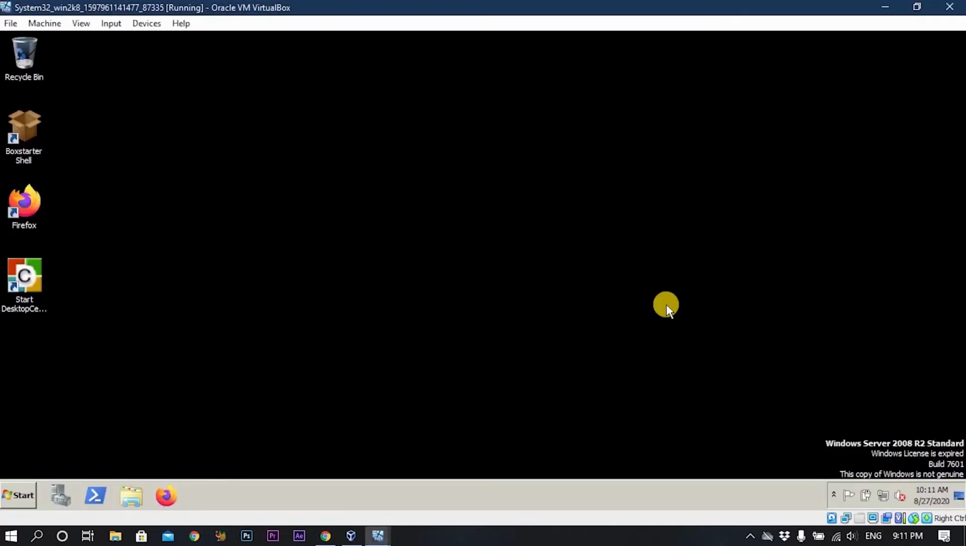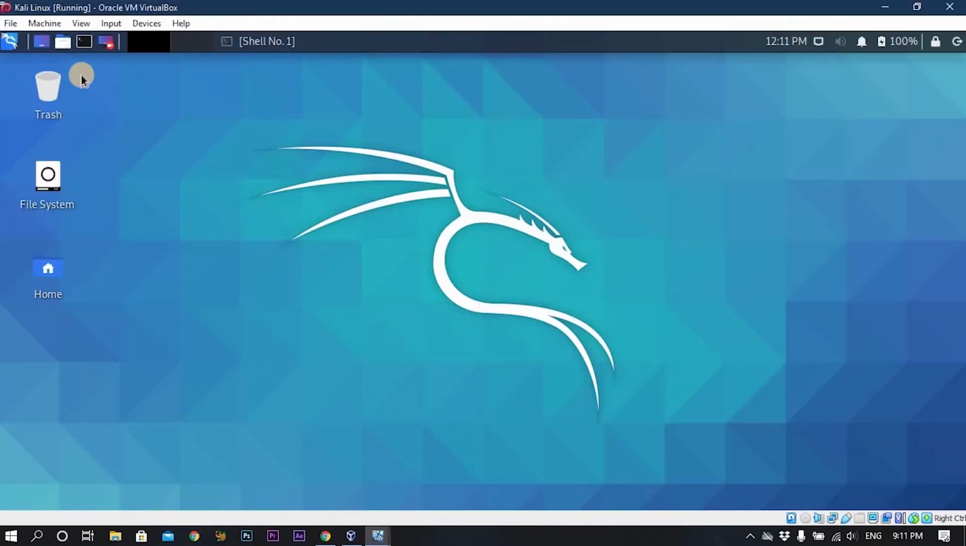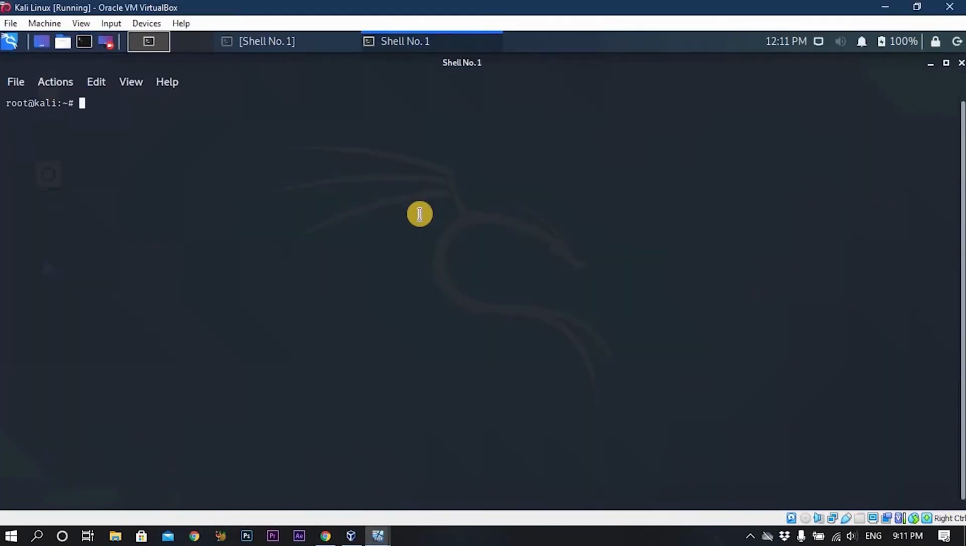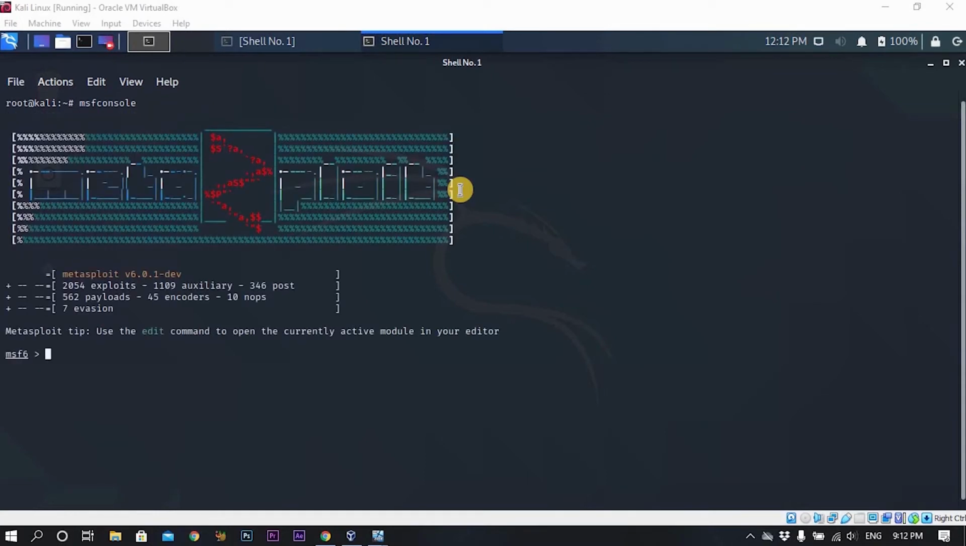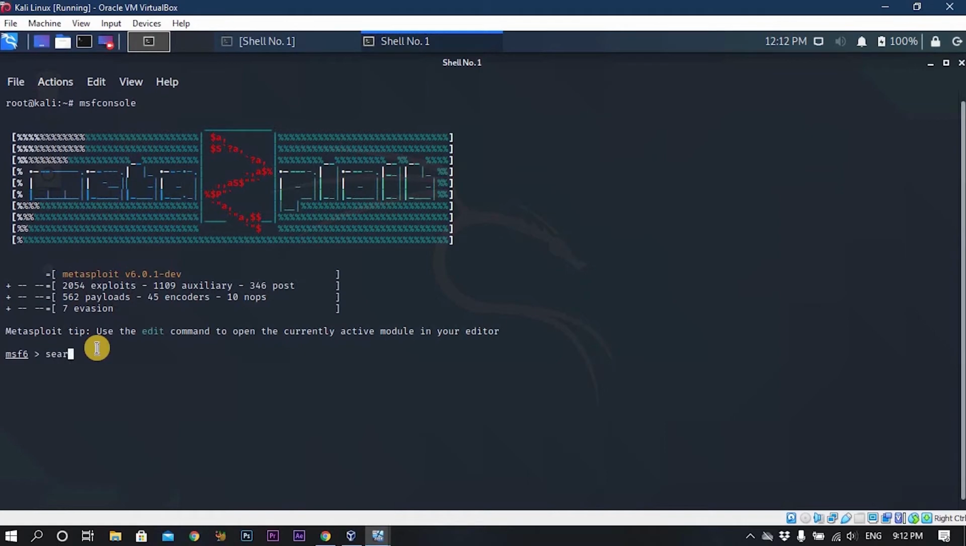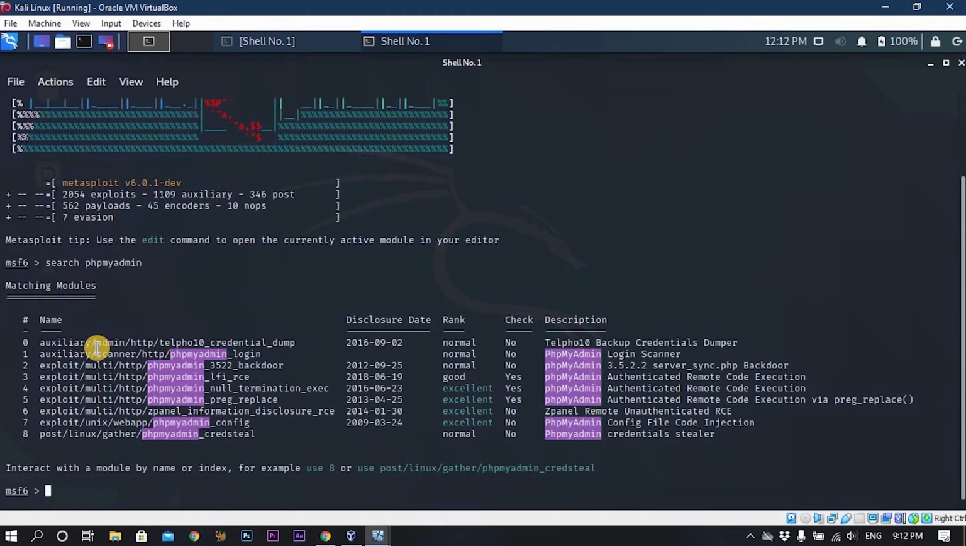Okay, so now what you need to do is this. You go to Kali, then you go to terminal, then you type msfconsole, then you wait for it. Now you type search phpMyAdmin, then you click on enter. As you can see, you can use eight different modules.